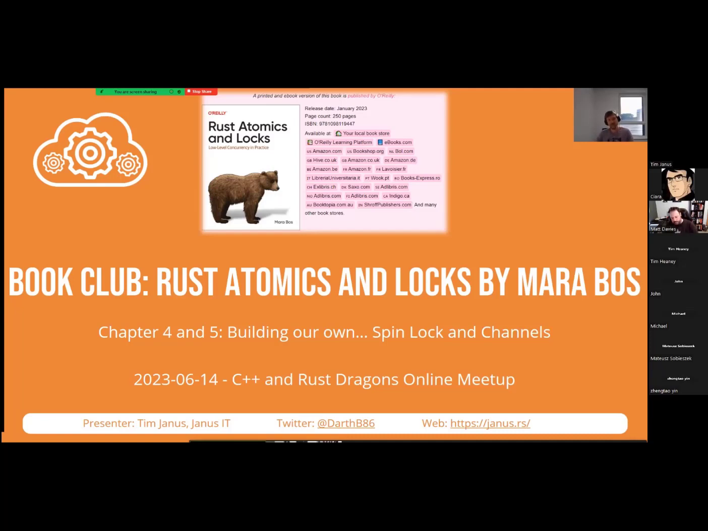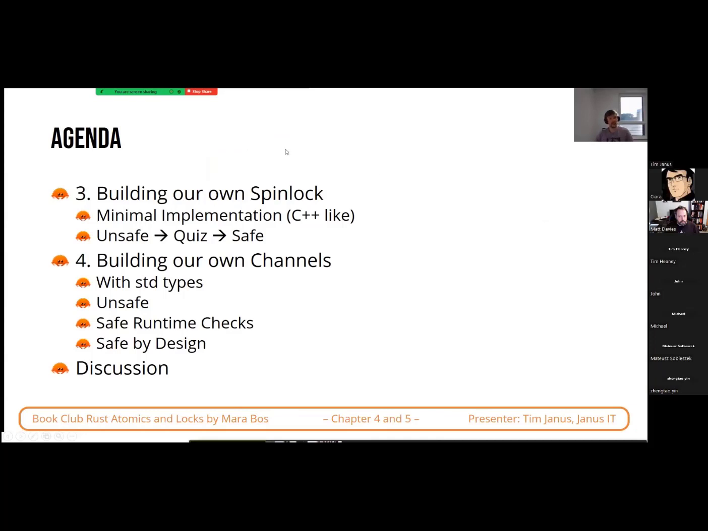So we will today dig into chapter 4 and 5, and this will be very implementation heavy. I have a short agenda here. We will build the spin lock, and when I looked over it, I realized this minimal implementation really reminds me of how C++ synchronization types are, because they are not linked to the data or chained to the data in any way. We will then have the types that are chained to the data, and a short quiz, and in the end, a safe implementation of a spin lock.